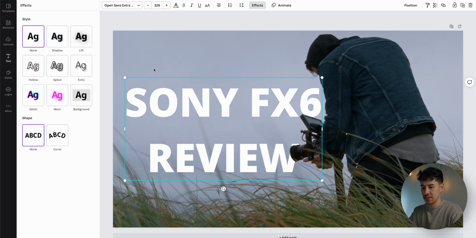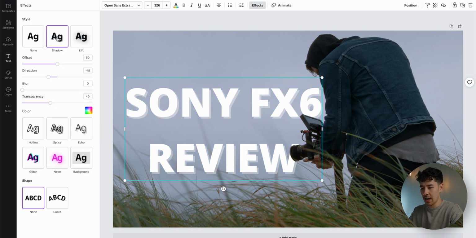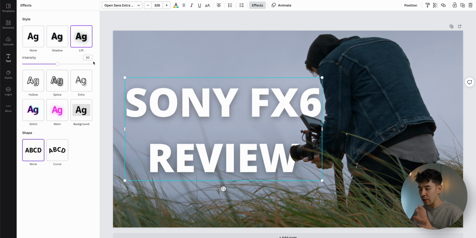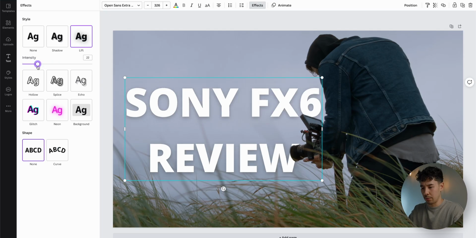Let's try some effects. There's a few different things we can do here. We can add a drop shadow, or we can just click lift, which adds a very, very subtle, soft drop shadow. It's perfect for stuff like this, where you have text on a very flat background and you just need it to stand out a tiny bit more. My general rule of thumb with drop shadows in a scenario like this is that less is more, so we'll dial it pretty far back.